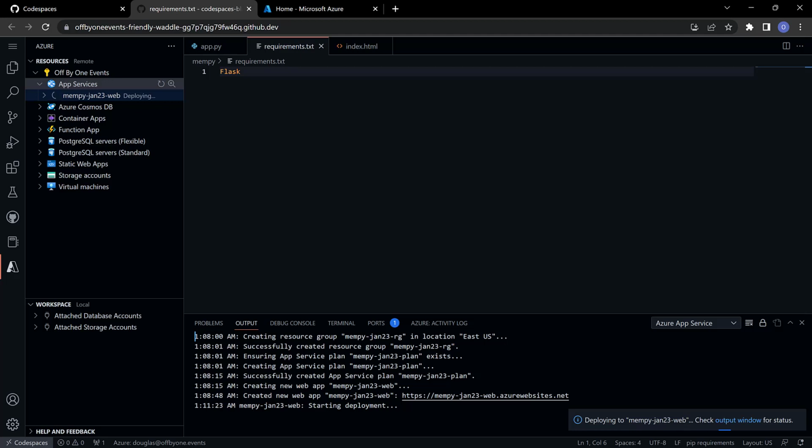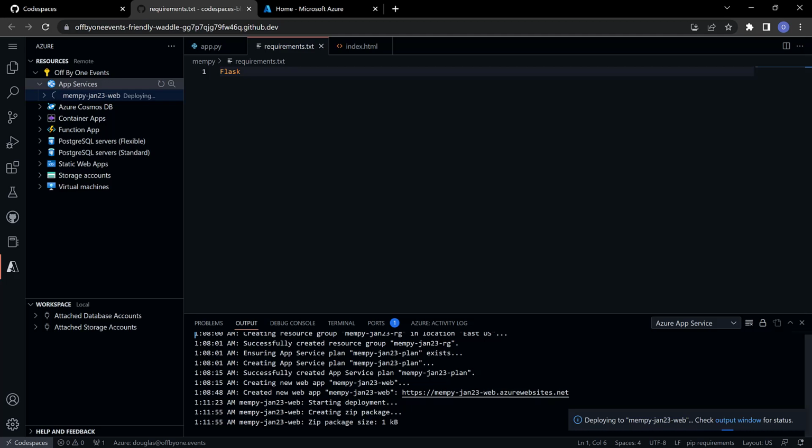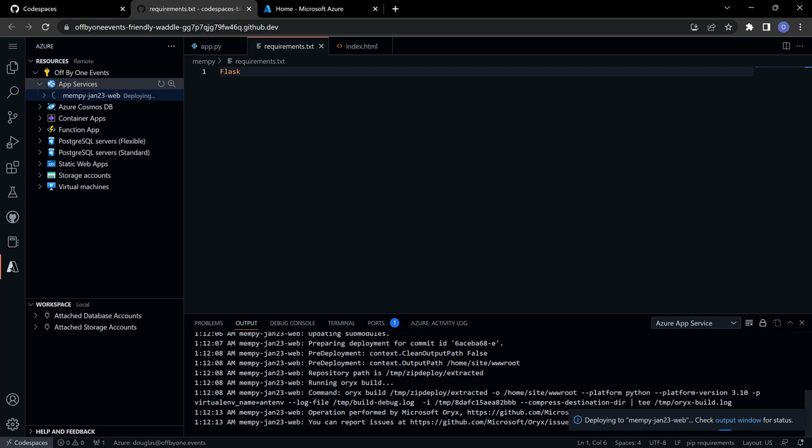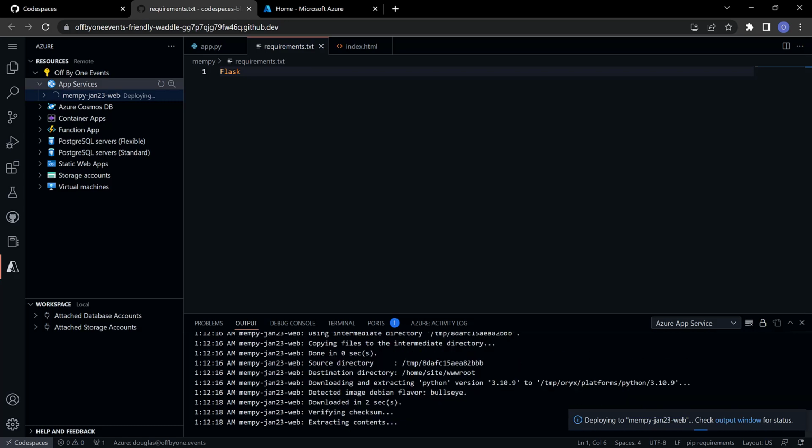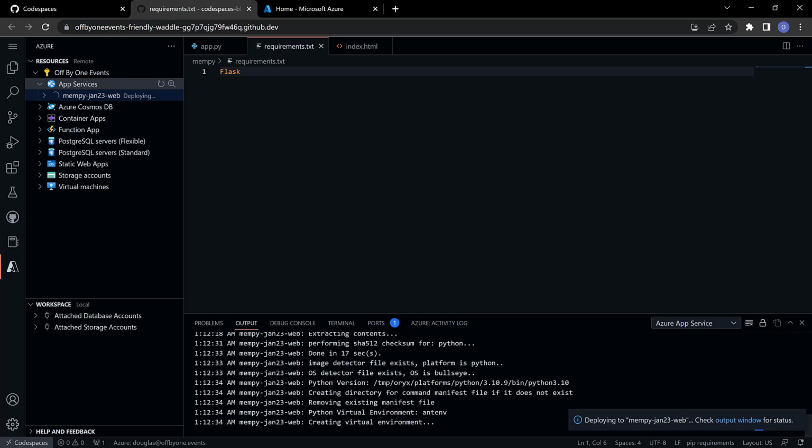I'll go ahead and speed this up through the magic of video as well, but there are some things I want to point out. What you'll notice is that it's zipping up the files in the directory. And here it's detecting the Python version, which is going to be 3.10.9 on the server. And here it's creating a virtual environment, and then it will find the requirements.txt file and install the dependencies in there, which right now is just Flask, along with the dependencies for Flask in that virtual environment.